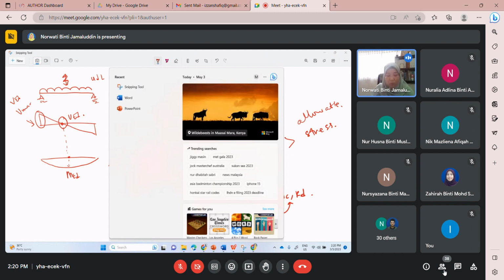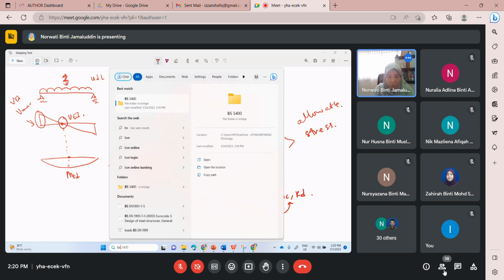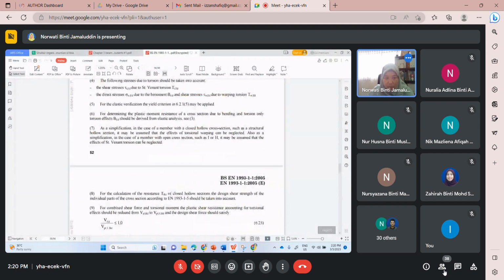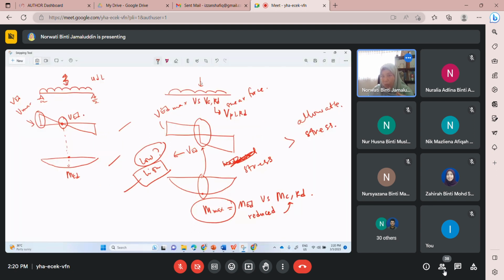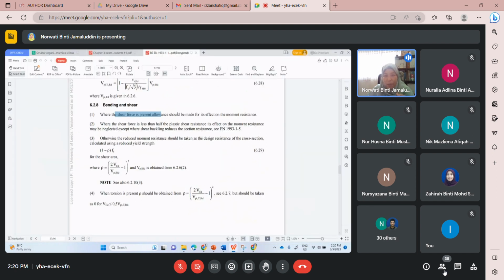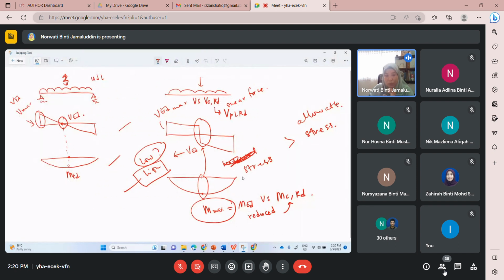Let us refer to Eurocode. Where shear force is present, as I drew here, allowance should be made for its effect on moment resistance. So we need to check its effect. So how?